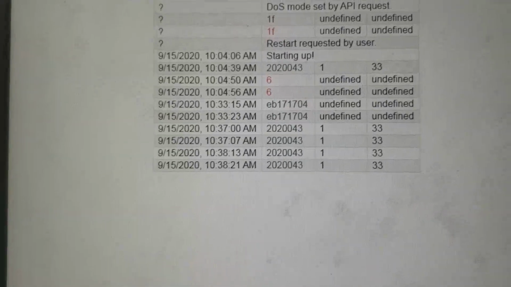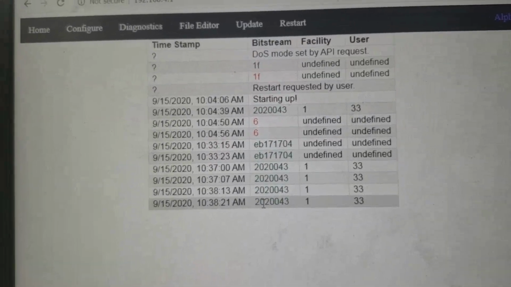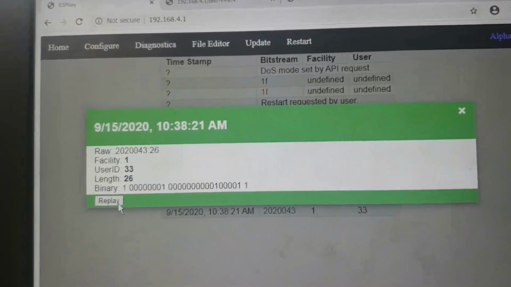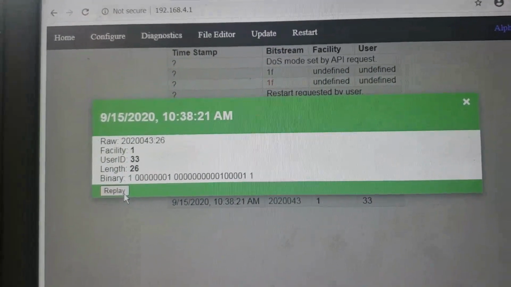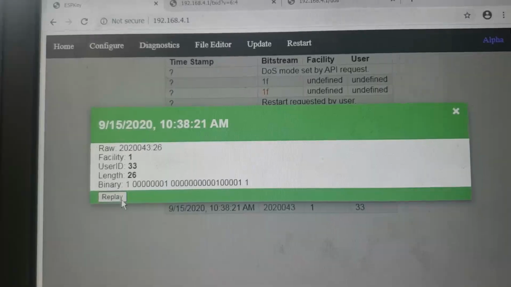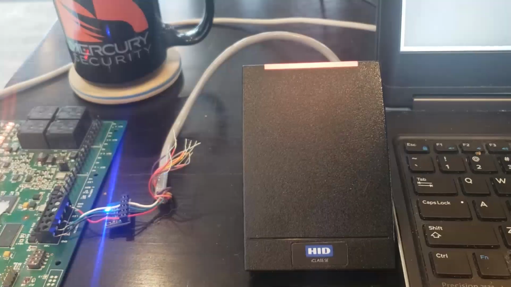So now for the vulnerability of this. Through this tool, I'm able to select some of this data. And when I do that, I can issue a replay attack. So I'm just going to resend that same facility code of 1, badge ID of 33, and this is going to originate from the ESPKey when I push that, and it's going to go to the controller. So we're really just bypassing the card and the reader and just resending that data.